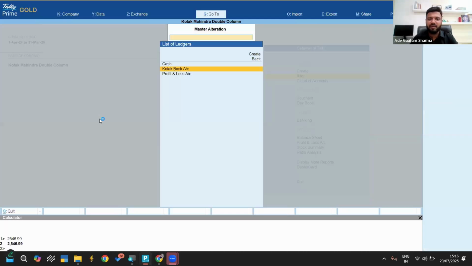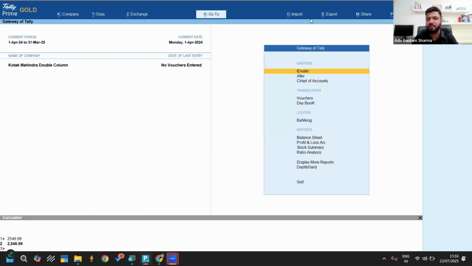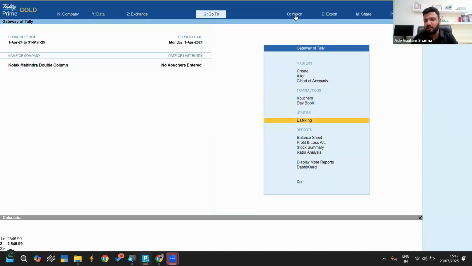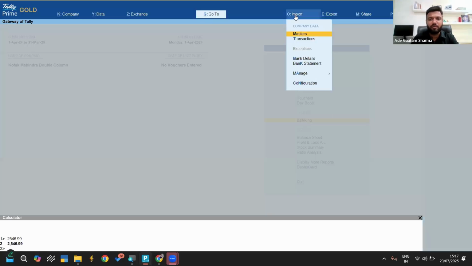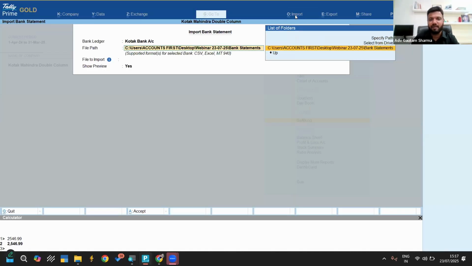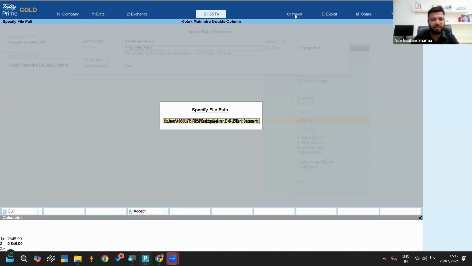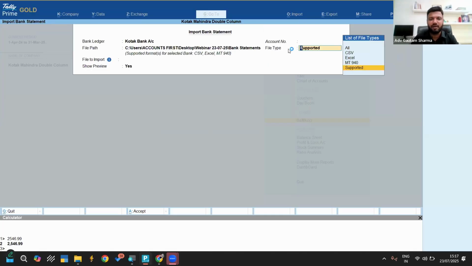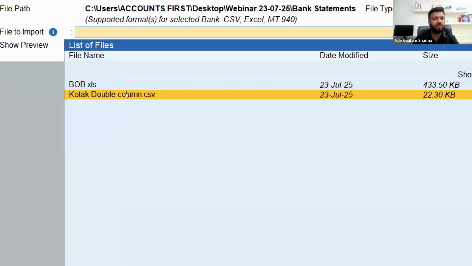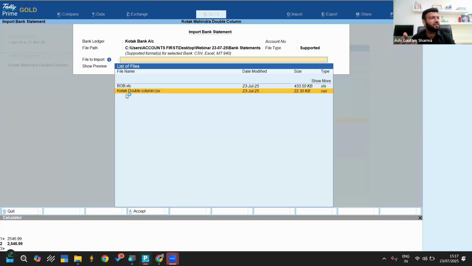Now, for importing the transactions, again, we have many options. We can go to any screen. Either we can go to this import, which is the shortest way, or we can go to this. No, better to go with the import only. Okay. Bank statement, bank ledger, you have to select. The proper folder path you have to give. Press enter. File type should be supported. Then select the name of Excel sheet that you want to import.